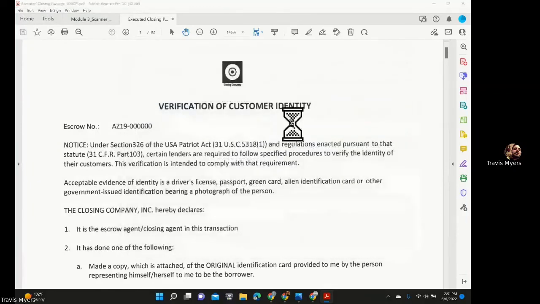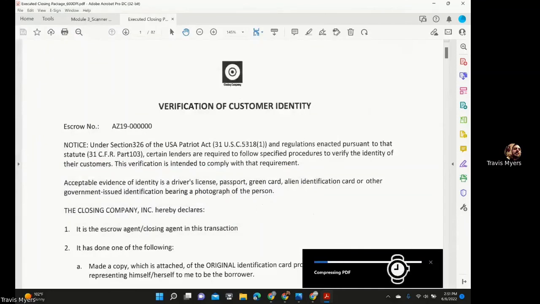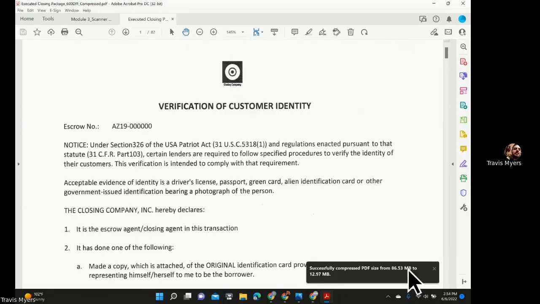We'll save it to our desktop. And I'm just going to put compressed by the existing file number and save. And we will just wait until Adobe is done compressing the file. And the 600 DPI scan may take a little bit longer to compress. Okay, so the compression has finished and it'll give you a preview at the bottom right here. It'll say successfully compressed PDF size from 86 to about 13 megabytes.